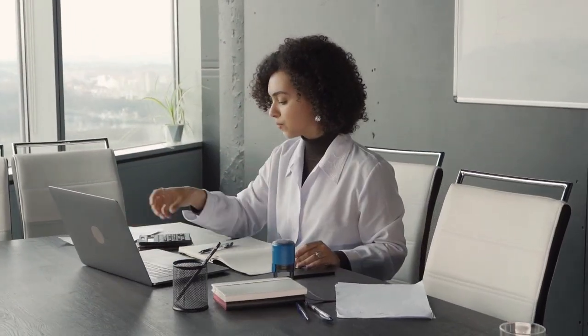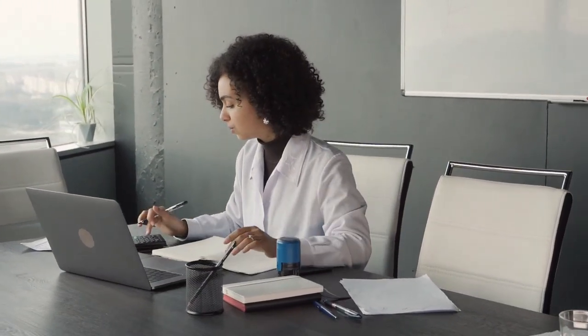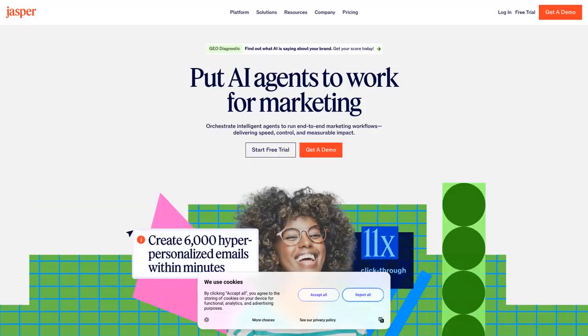For example, you can use Jasper to create a workout plan that targets specific muscle groups, such as your chest and triceps, and then use Notion to track your progress and adjust your plan as needed.